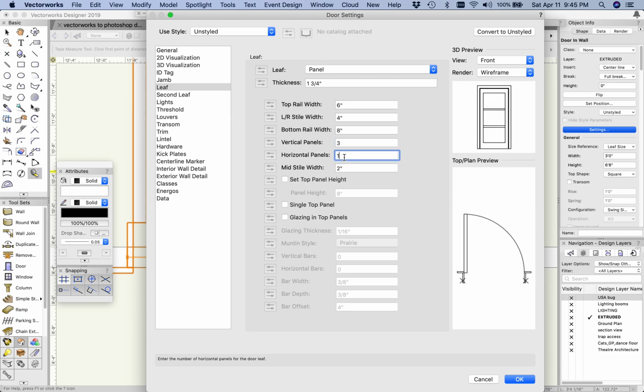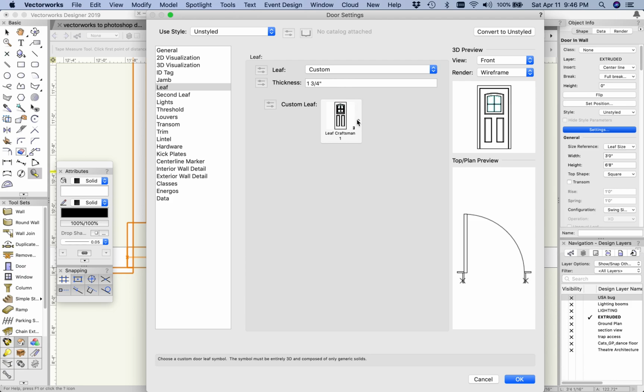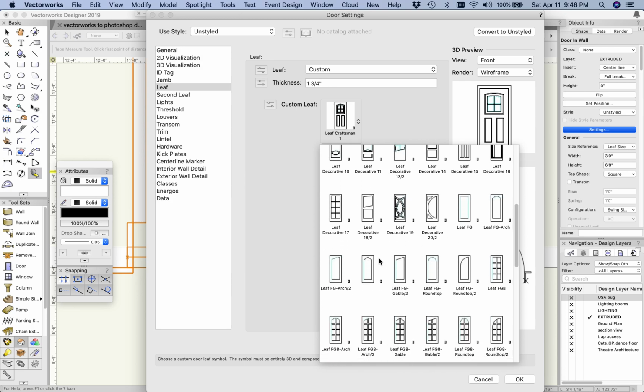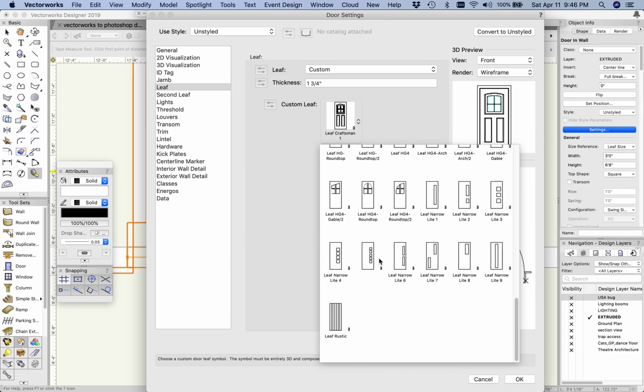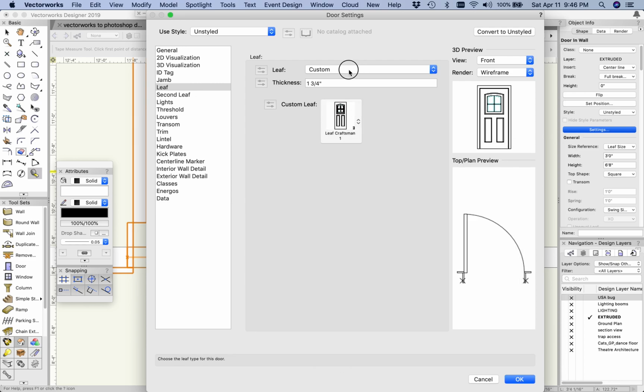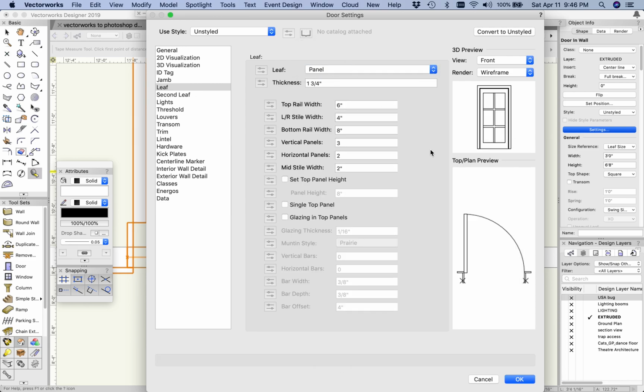You can make 3 panels. You can change the heights of any of those things, and so on and so forth. We'll just leave it like that. There are some custom doors that you can choose from, many different styles, different offerings. And again, you're limited by what they have in here, but there are ways to adjust them after the fact, which we're not going to get into right now. So I'm just going to go back to this panel model that we've got.